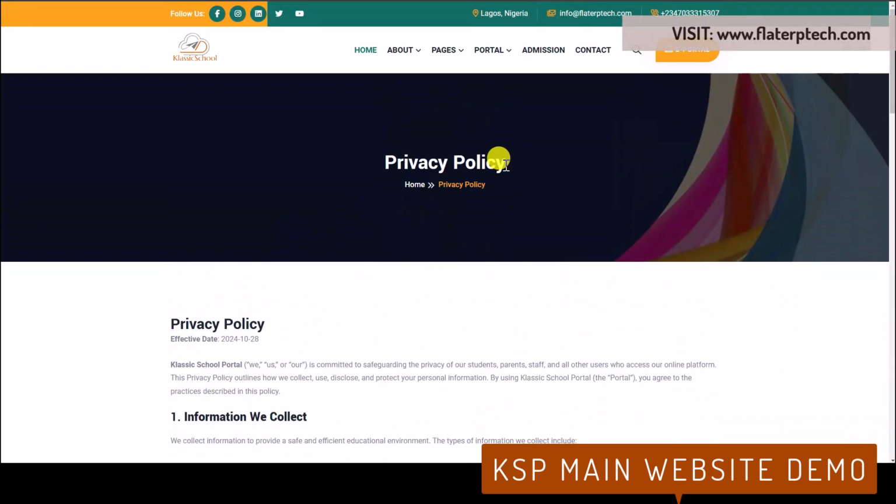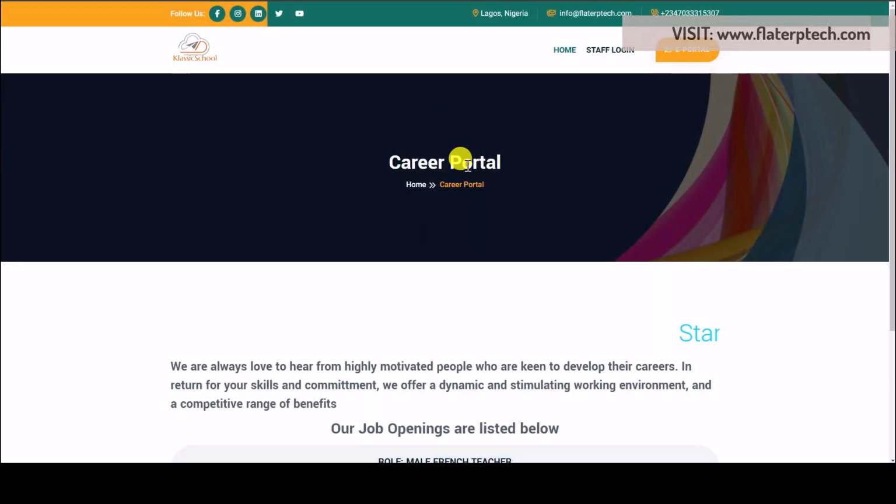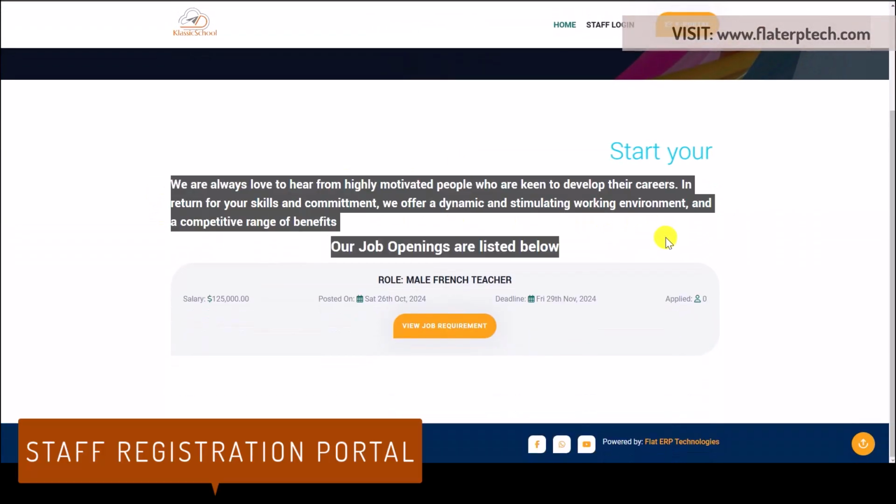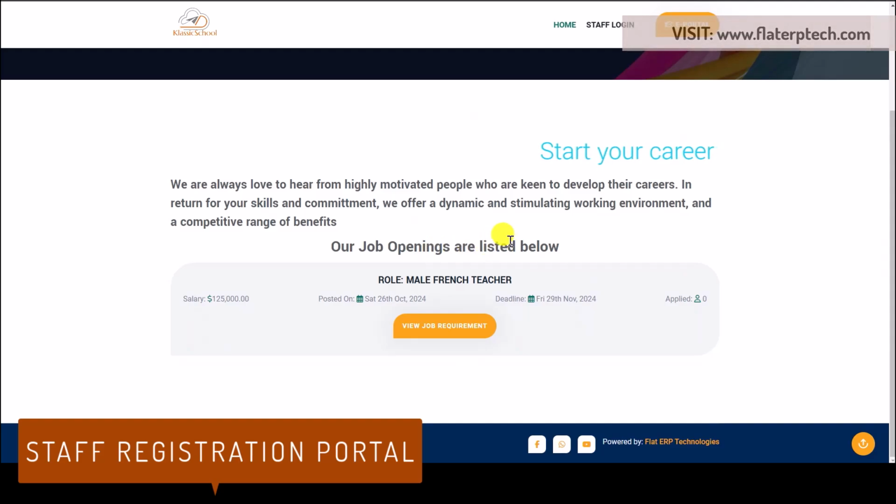So being a staff, you want to apply as a staff, go to Portal, click on career. So on getting to career, you will see this notification telling you if there's any opening job available.